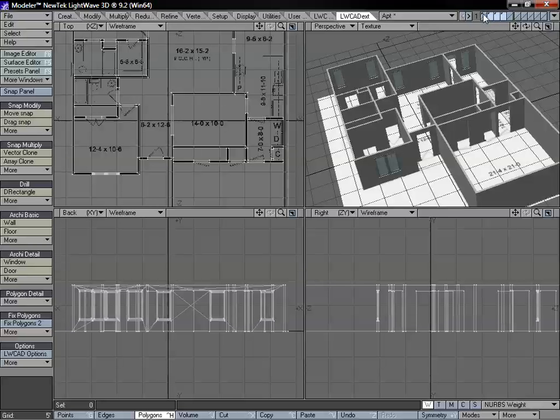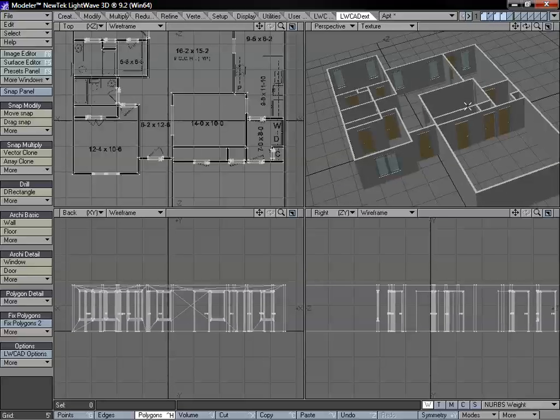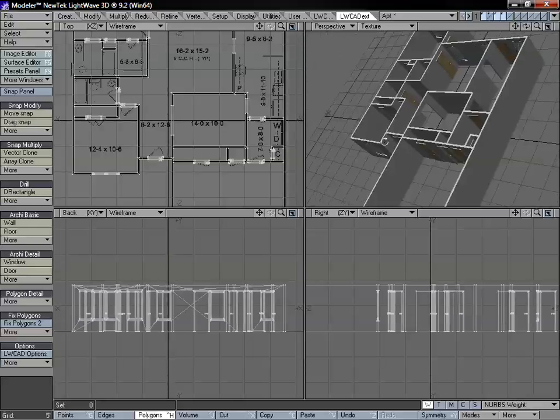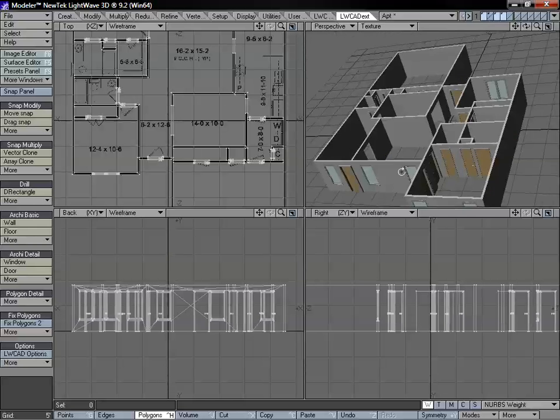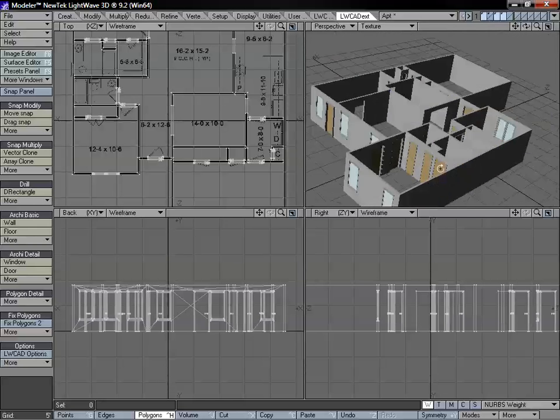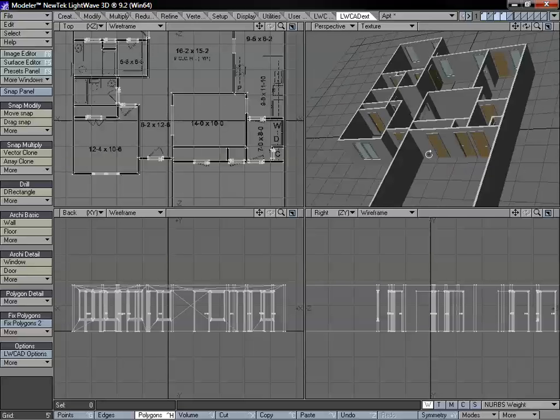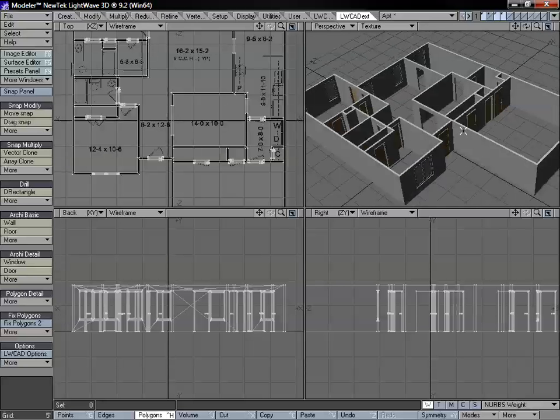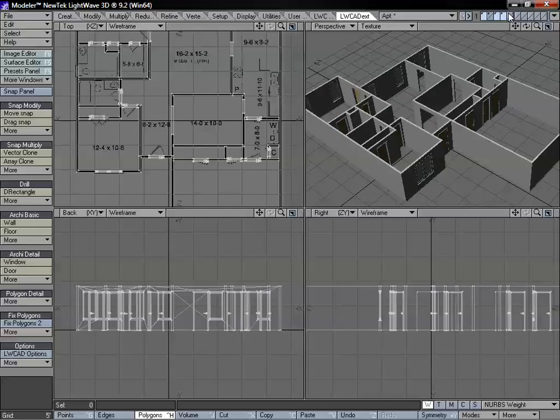But let's just take a look at all of our layers. And I'm going to turn off that second one. That's just our floor plan. But now we can see we basically have the majority of this model created. And let's just add our floor now and our ceiling.